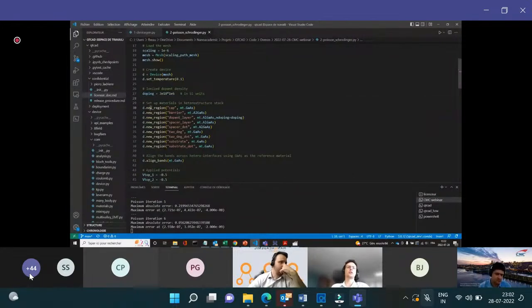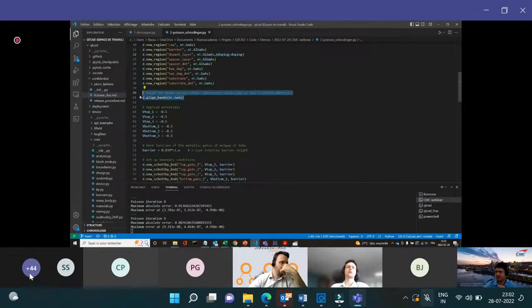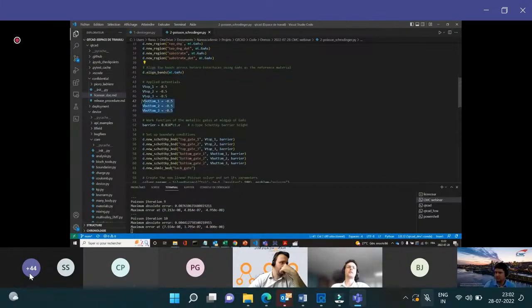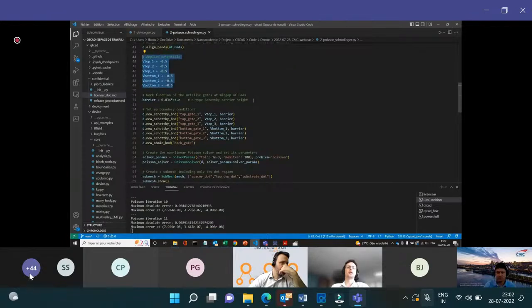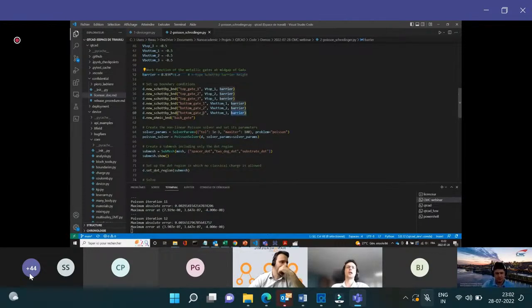And then we can set up materials in the heterostructure stack. So the idea is simply to call this new region method of the device for each of the layers that we defined previously and specify a material, which we load from our materials database, and a doping density if it is non-zero. Then we can align the bands across the heterostructure interface, define applied potentials on each of the gates, define a Schottky barrier height because we are going to use Schottky boundary conditions for all of those gates. Those boundary conditions are set here, and we use an ohmic boundary condition for the back gate, so at the very bottom of the structure.